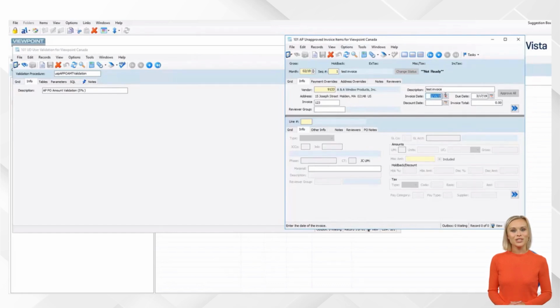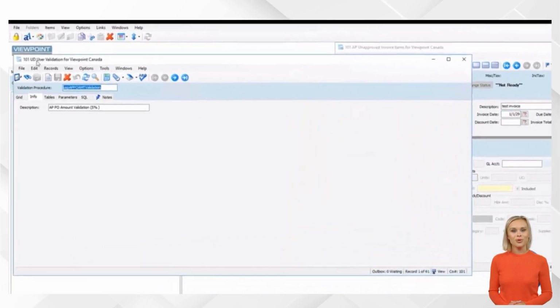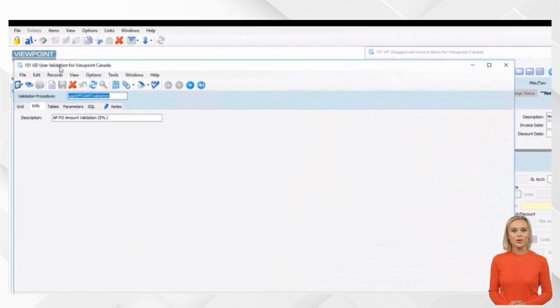To demonstrate the issue, let's go ahead and enter a date that's far into the future. For example, I'll enter January 1st, 2029. As you can see, the system allows me to save it without any issue, even though the date is obviously wrong. This is not something we want, so we're going to apply a validation to prevent it from happening in the future. First, we'll navigate to the user validation table in Vista.